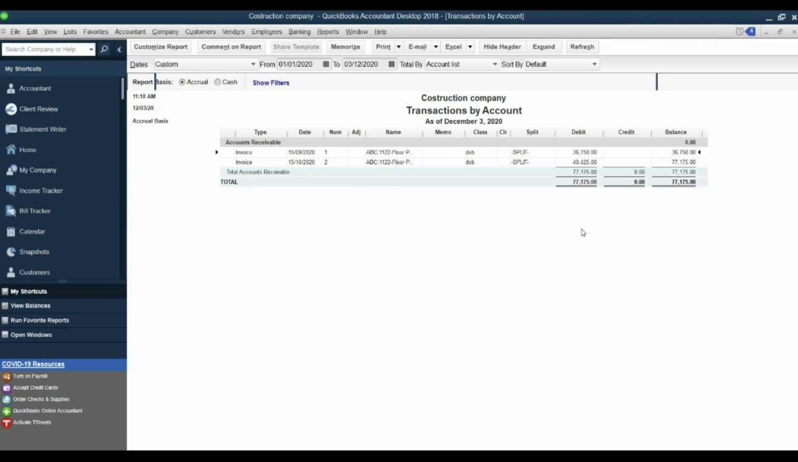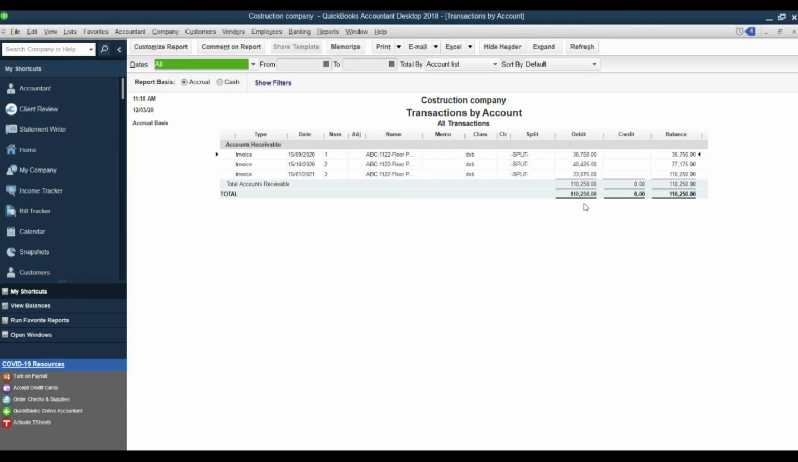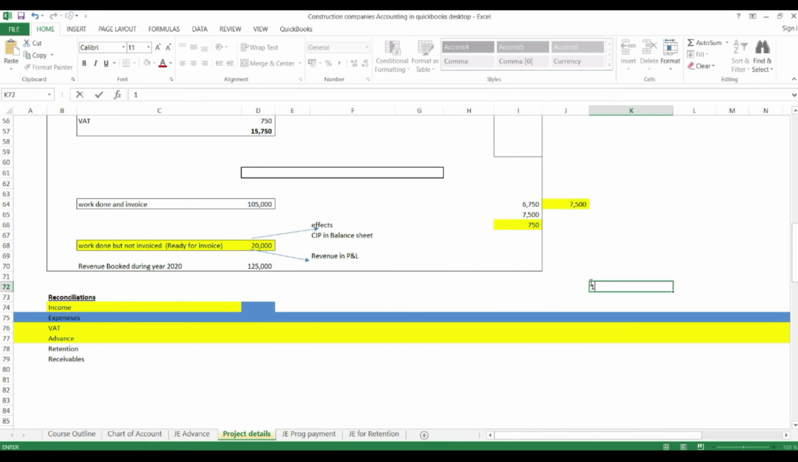If you see over here, we have account receivable. How much have we booked? How much is the total amount? 110,250. Okay, write it down. And how much have we received in advance? 31,500. Okay, how much is the total? This plus this. So how much have we invoiced them? This much we have progressively invoiced them.